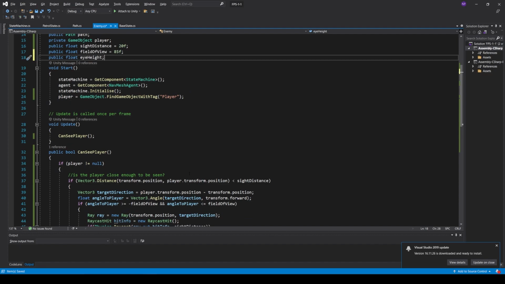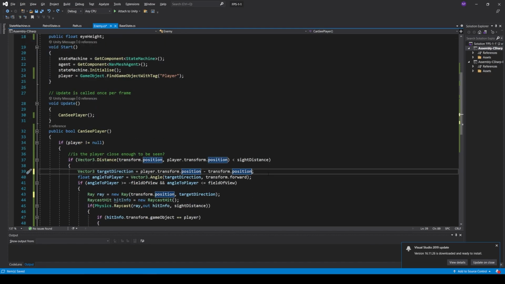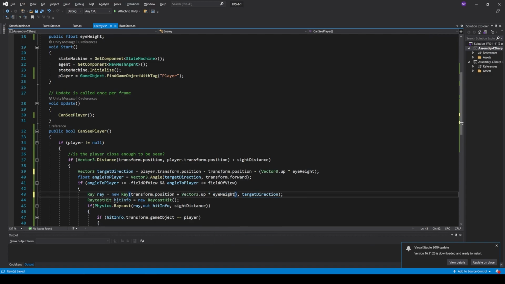Now we'll head down into the line where we calculate the target direction. And from the second transform.position, which is our enemy's position, we want to minus vector3.up multiplied by eye height. We'll wrap this in brackets. And we'll do the opposite when we're creating the ray. So for the first parameter, when we create our ray, we want to plus vector3.up multiplied by eye height. And again, we'll wrap this in brackets.